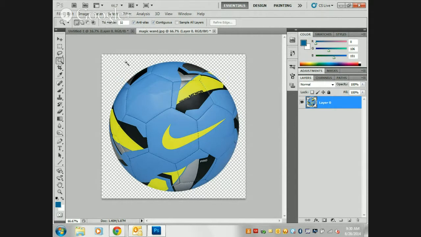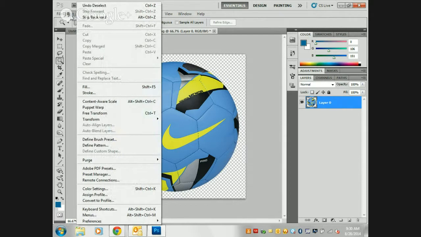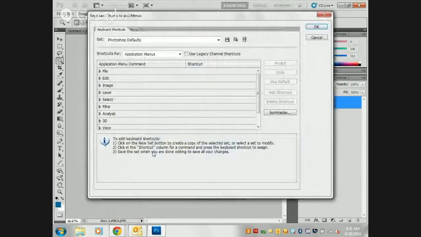If you go to Edit, Fill, at the bottom it says keyboard shortcuts. There's your little cheat sheet. See, I didn't even know that.